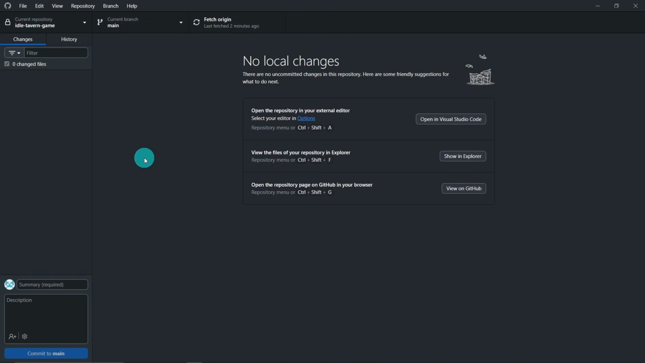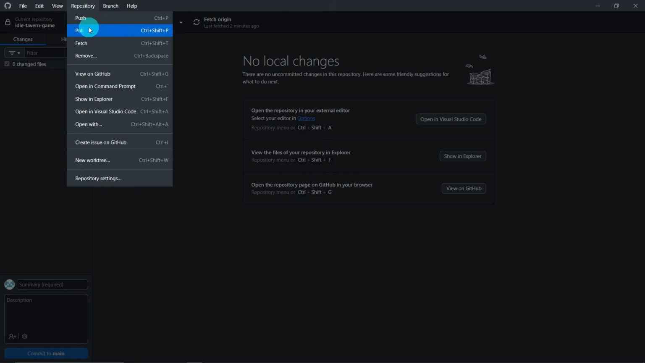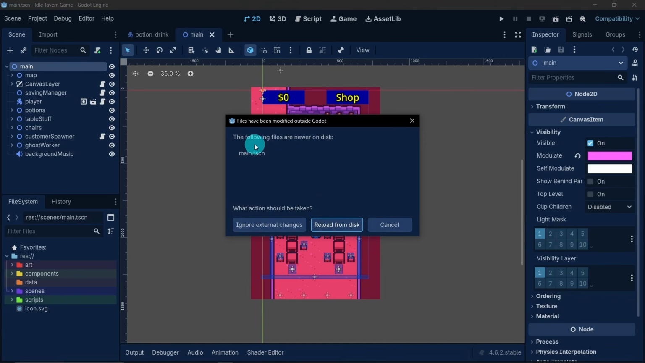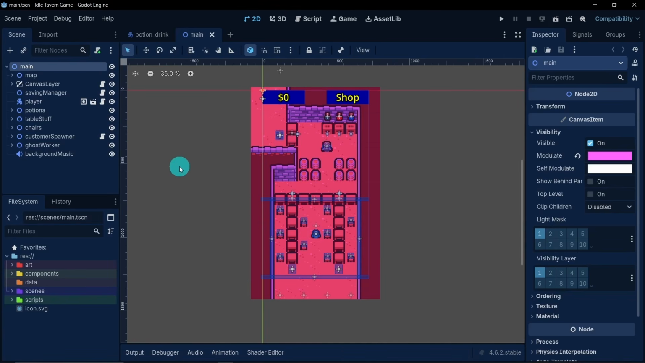All right, and then we'll go ahead. We're going to go to that repo button up here and do our pull, okay? And again, you shouldn't have any errors. If you go back to your original one, it's going to ask you to reload from disk. Go ahead and select that, and it should be exactly the same as that new branch you have.